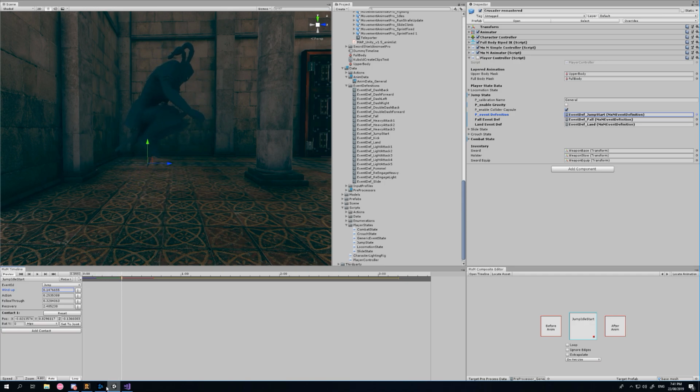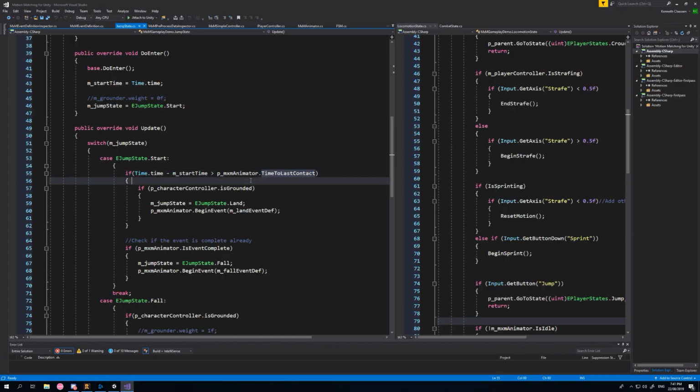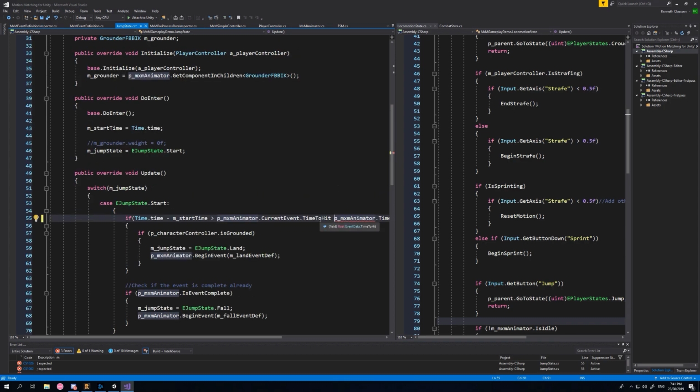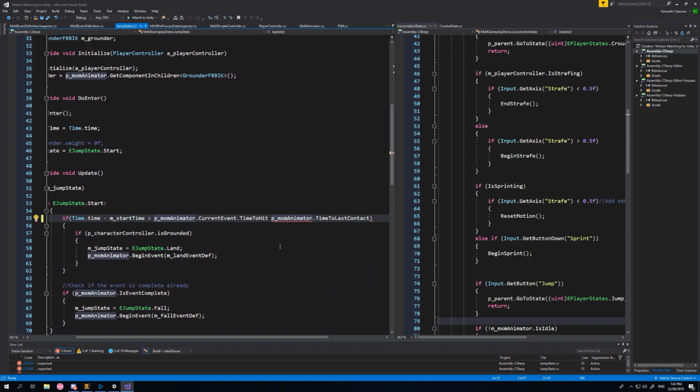Now there's a different way you could check this. And that is, we have this MxM animator dot time to hit. Sorry, we actually have to get the current event. So animator dot current event dot time to hit. So you could use that. However, that is fixed. That is the wind up plus the action time. However, it's possible to start the event anywhere within the wind up and you don't know when that is.